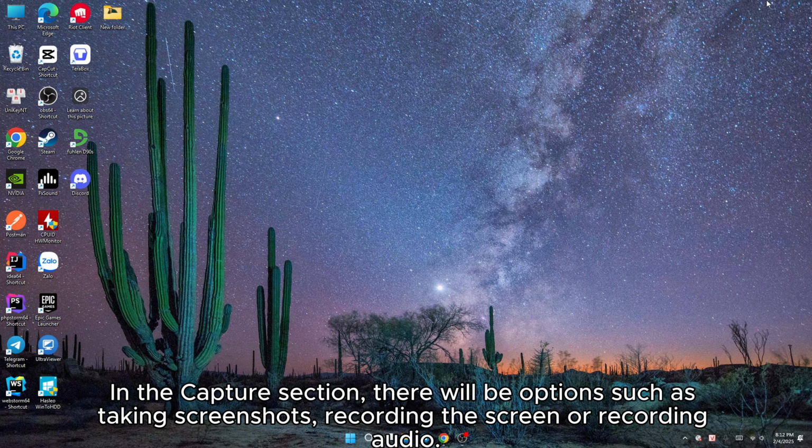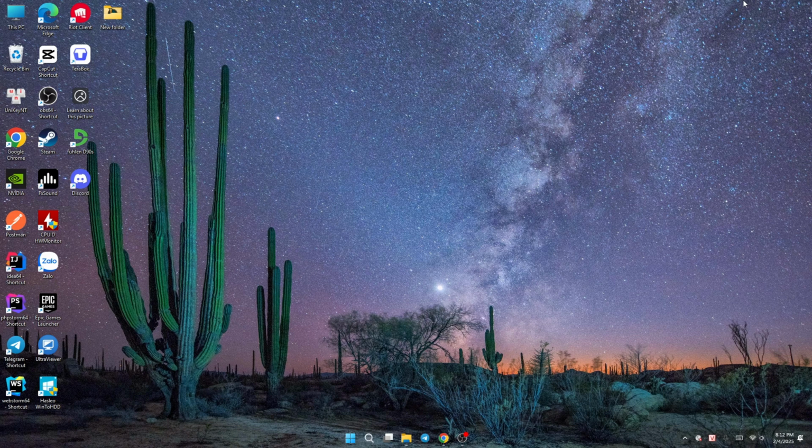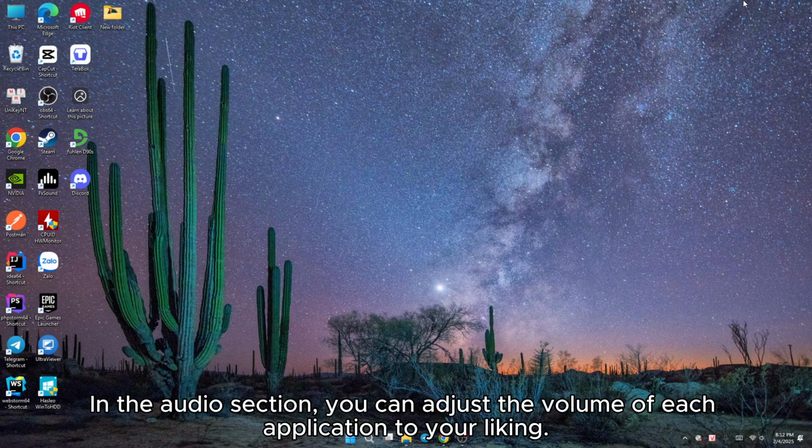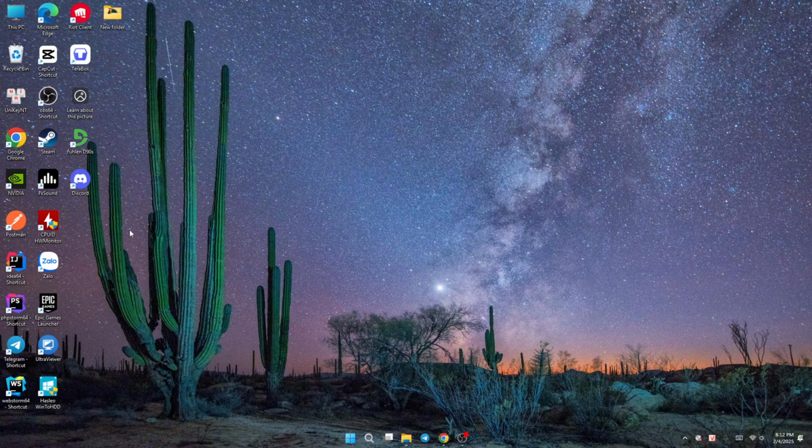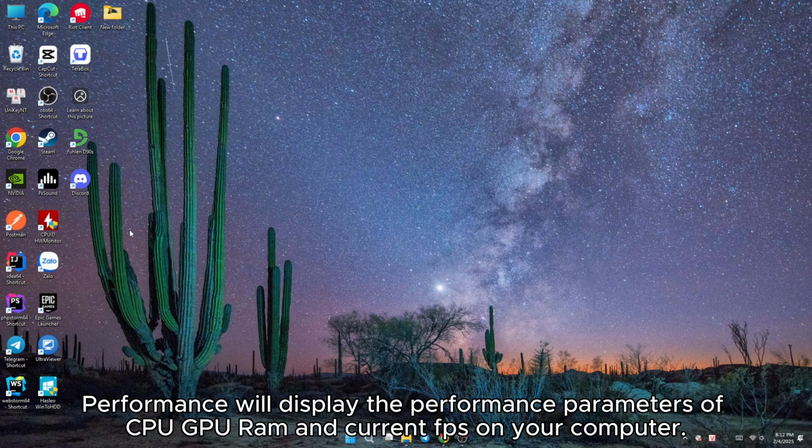In the Capture section, there will be options such as taking screenshots, recording the screen, or recording audio. In the Audio section, you can adjust the volume of each application to your liking. Performance will display the performance parameters of CPU, GPU, RAM, and current FPS on your computer.